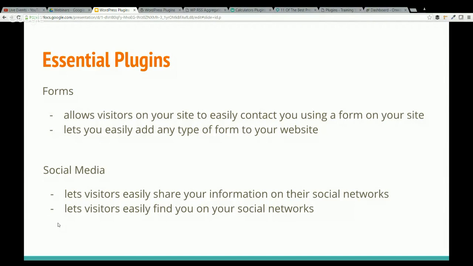Sometimes one social media plugin will do both of these options. The other type of functionality for social media is you want visitors to be able to easily find you on your own social networks. So when I set up a website for a client, if that client has a Facebook page, a Twitter account, or is on Instagram, I want those icons to be on the website so visitors can easily find these other social networks that this business or organization is on. So it lets website visitors easily find you in your social networks.